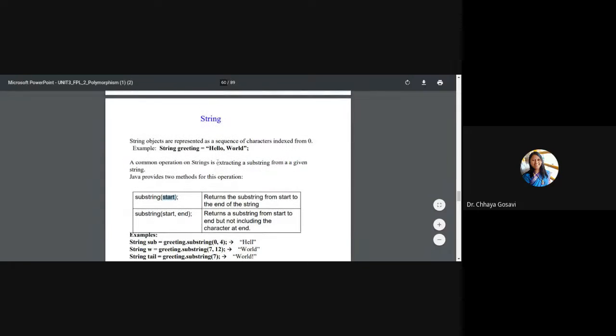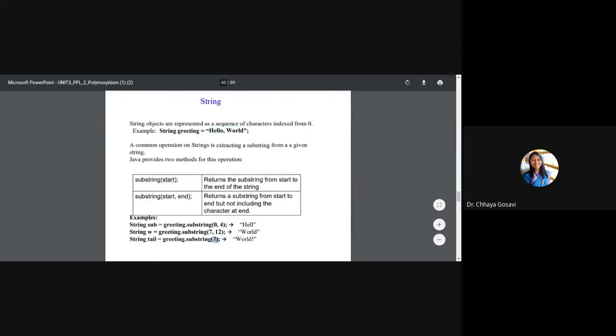For example, in the case of this greeting string, hello world, if you give input 7, it will call the substring function which takes only one argument. So 7 is the start index and the end of the string is the end index. If you count, this is 0, 1, 2, 3, 4. Note that comma is 5, space is 6, and the 7th location is W. So it will start from W and go to the end of the string, that is world. So it will display world, these 5 characters.